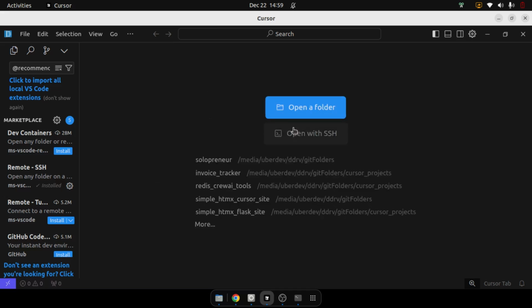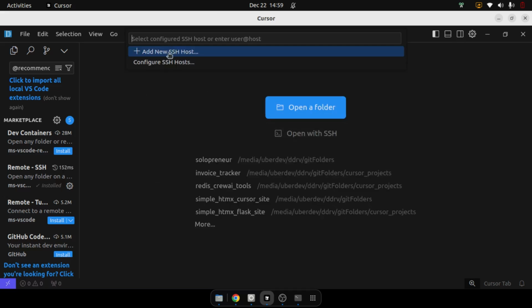So let me close this. You can see that it is asking to add a new SSH host, and you can add your SSH host as user at host, and you need to give the username and password.